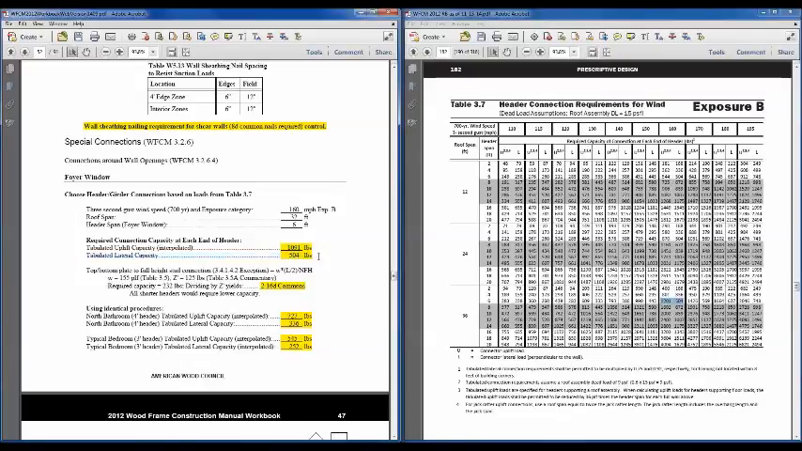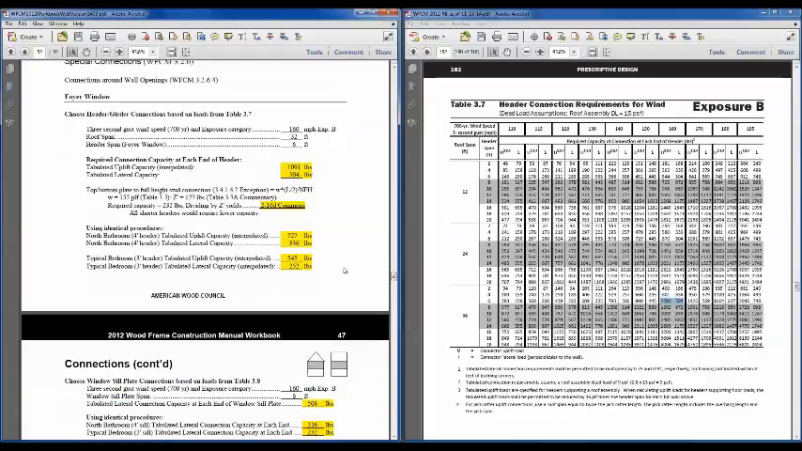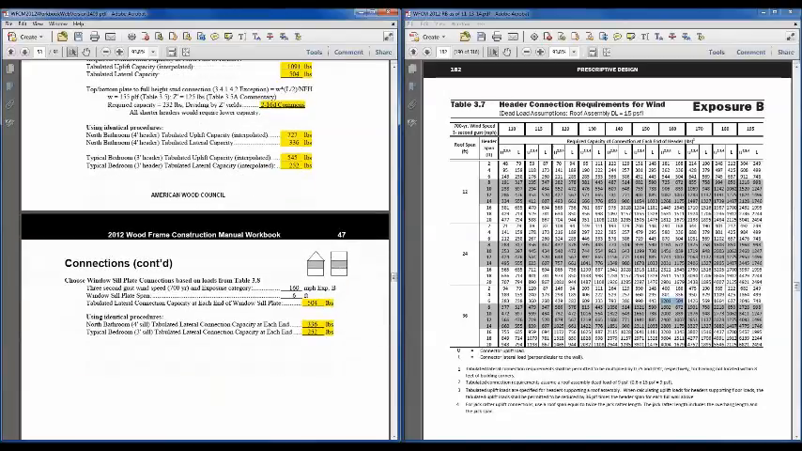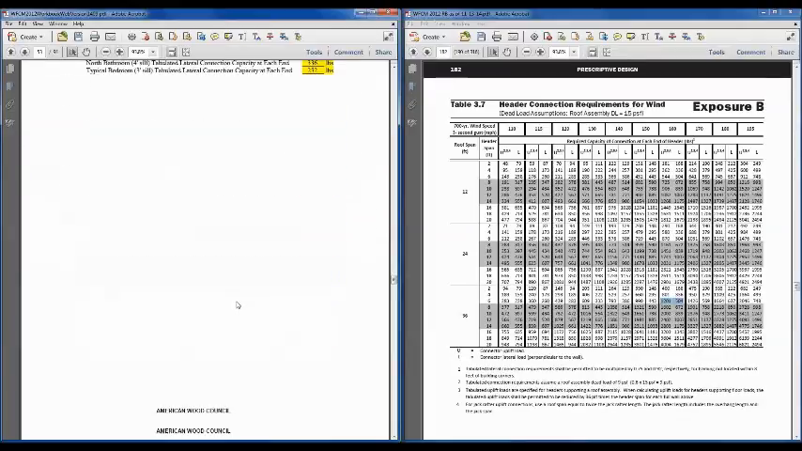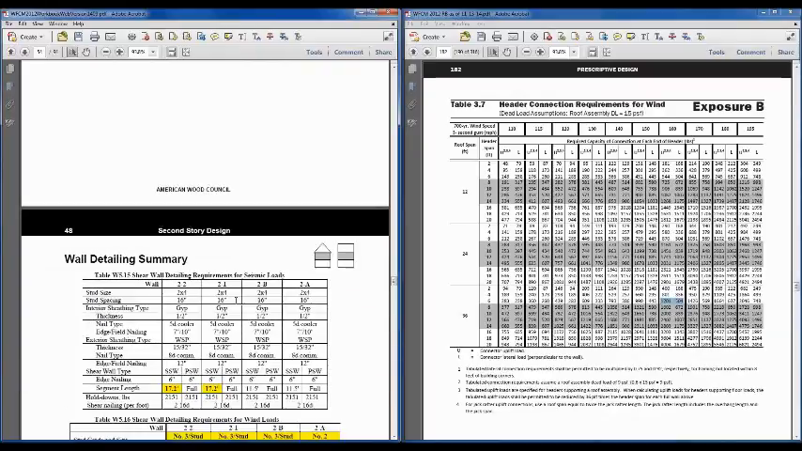Again, a lot of analysis behind this table, and if you look at the commentary, you can see the analysis that goes into this. So if you are looking to fine-tune that with your own analysis, you can certainly go in and do some of that on your own. The rest of this is looking at the sill plates and other headers that are in the system, and so we won't spend a lot of time there.